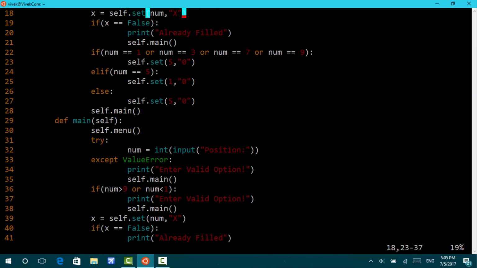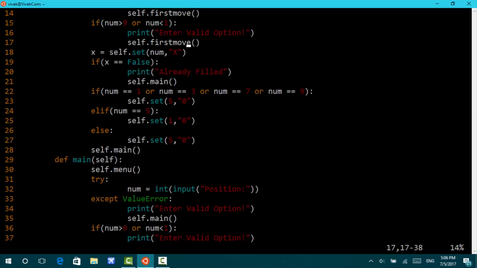Yeah, self.firstMove. Now x is equal to self.set. Now if x is equal to false, it means it's already filled, so you print already filled, and call self.firstMove again, right? And now he's set it. Now the computer needs to set. So this stuff is fairly basic.